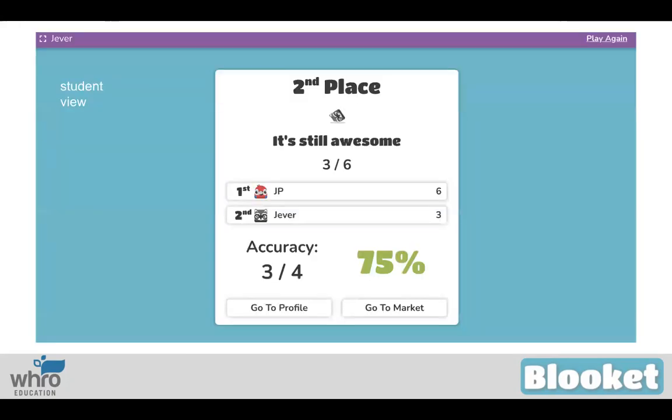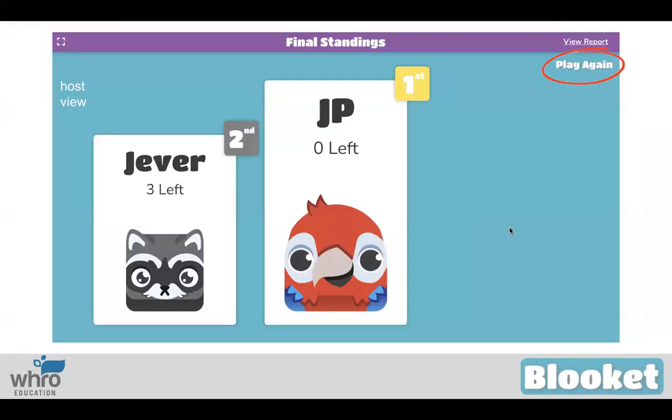As a student, when I was finished, I saw what place I came in and also a leaderboard of where the other students were at. I saw how many questions I got right, how many I answered, and also what percent that is. And then it also gave me the play again option.